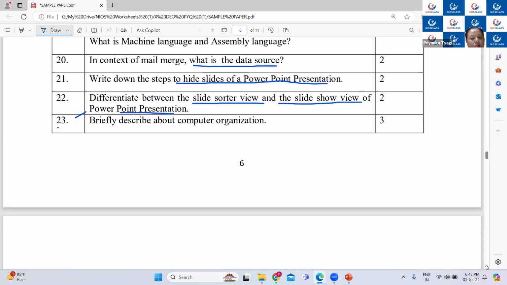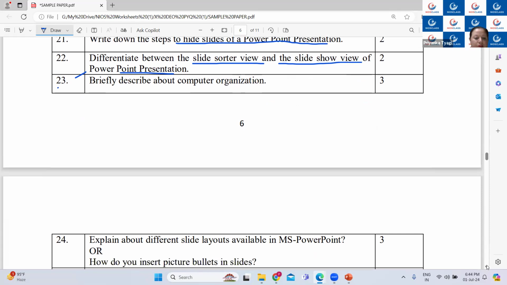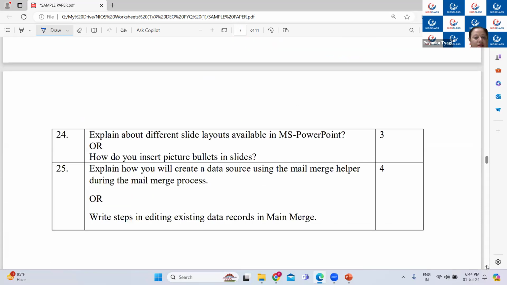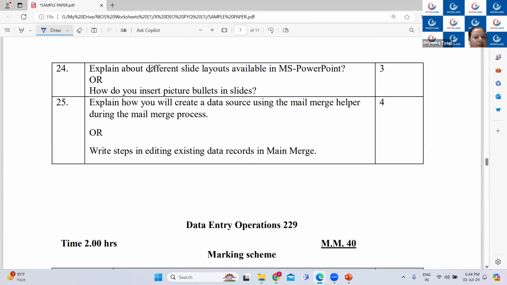Now, the last question you can see here is a question of 3 marks. And the next question is also of 3 marks. Question number 24, and there is a choice. In the last 2 questions, there is a choice. You can see here. Explain about different slide layouts available in MS PowerPoint.